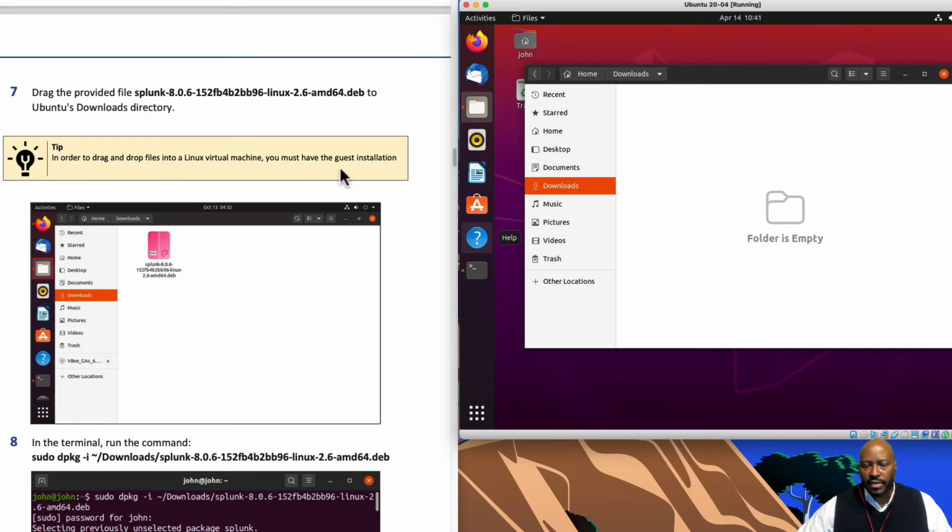Now, in order to drag this, we need to have guest editions installed. I know that I do. I have devices from a previous exercise. It was a fresh install. I have bidirectional. I need to go to my folder, and let's go ahead into my downloads folder on my host machine.